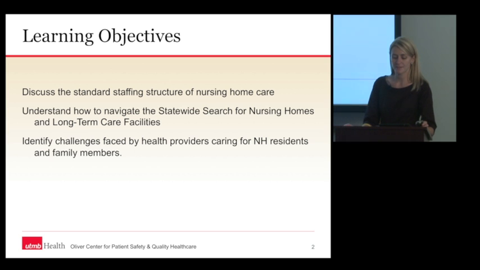The learning objectives today are to discuss the standard staffing structure of nursing homes in case you don't actually know what the different kinds of people who are employed there are called. I know a lot of times people just say nurse, but they might be referring to a lot of different people.